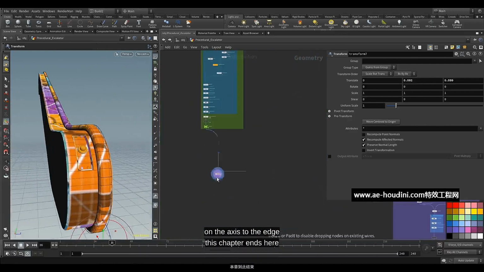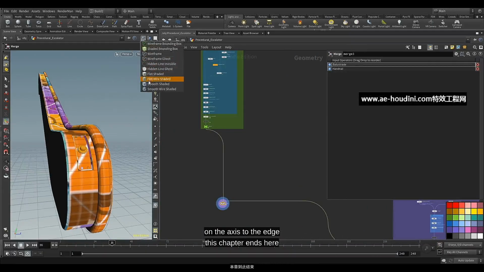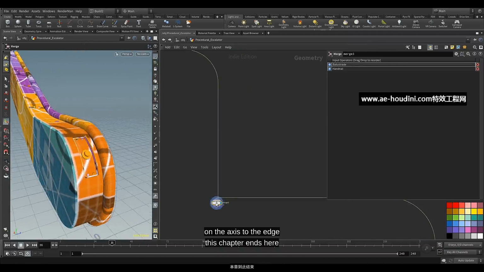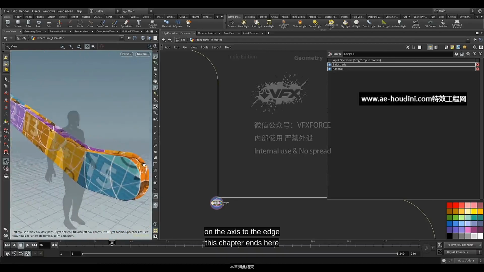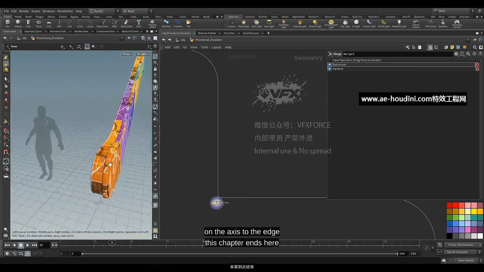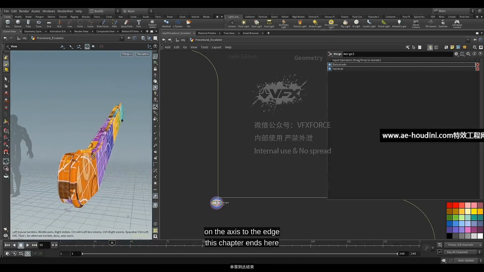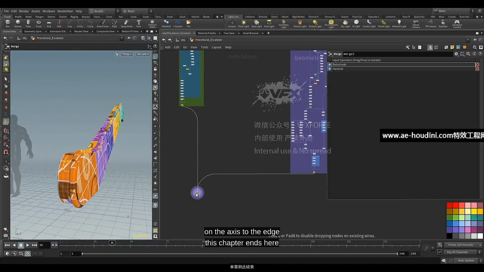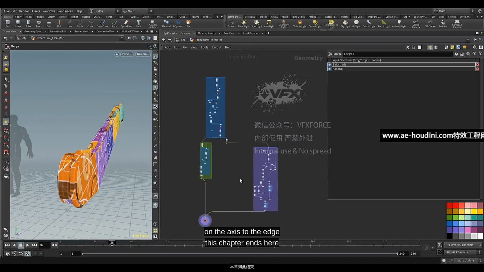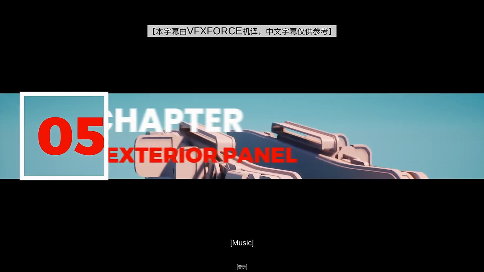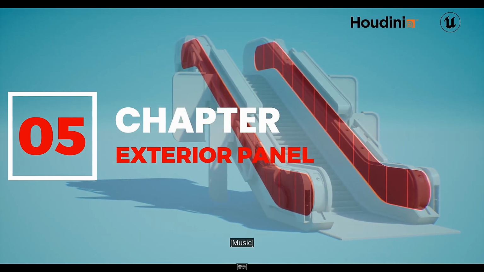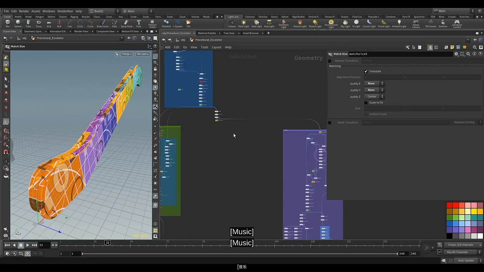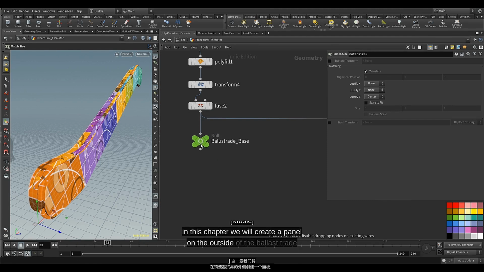This chapter ends here. In this chapter, we will create a panel on the outside of the balustrade.